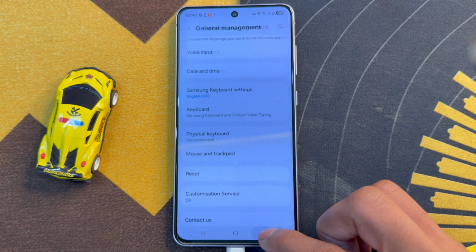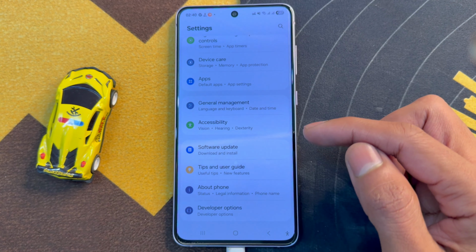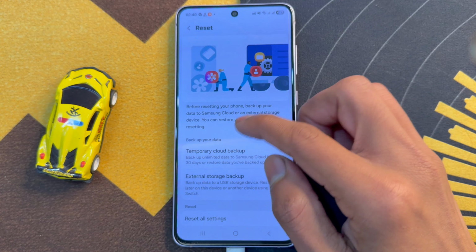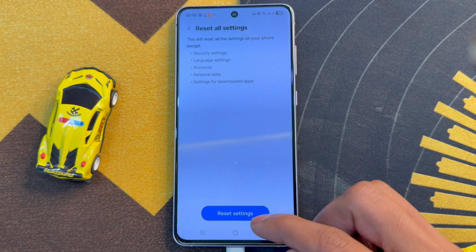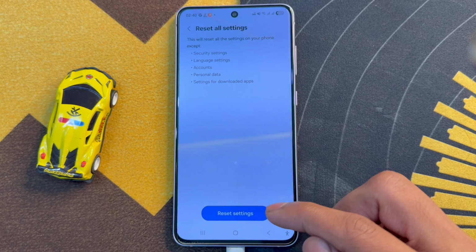Now go back. After that, reset all settings. Again, open settings. Again, click on general management, click on reset, click on reset all settings, click on reset settings. After you click on reset settings, all settings will be reset on your phone.